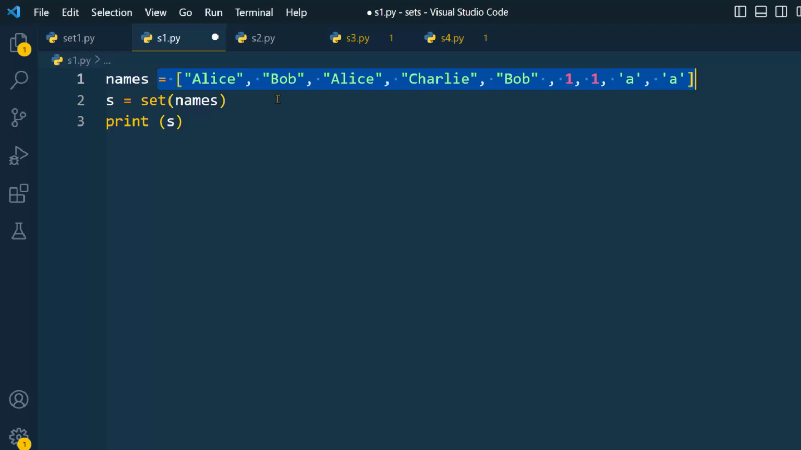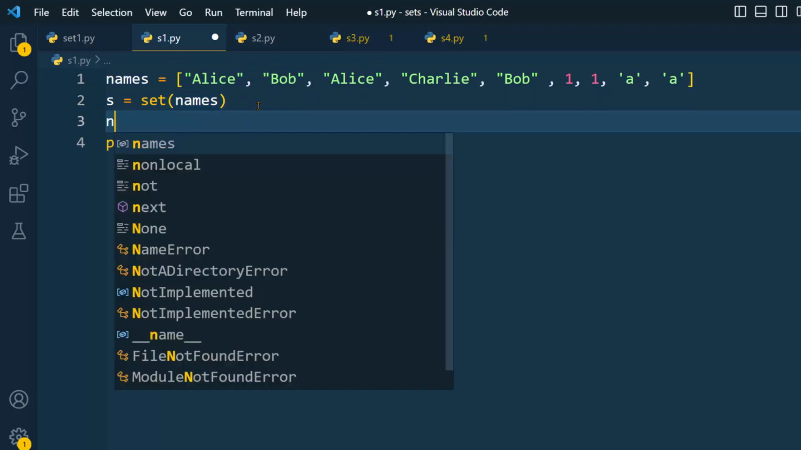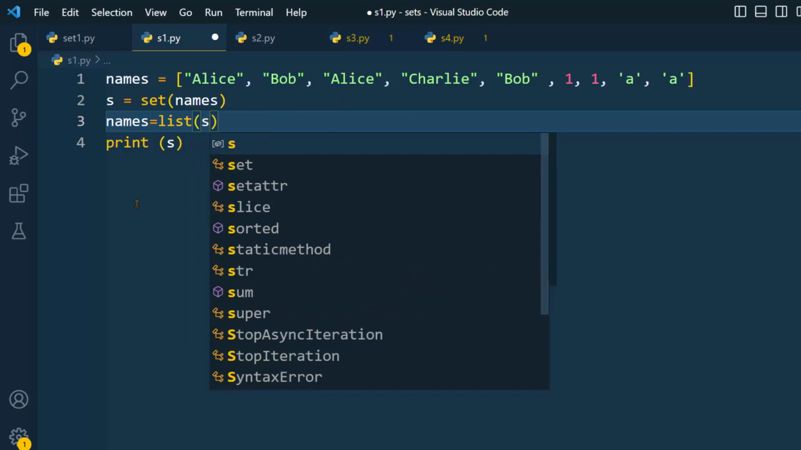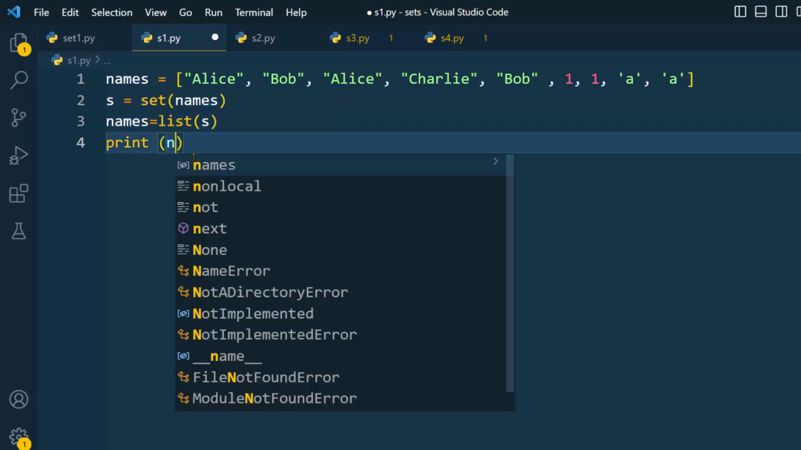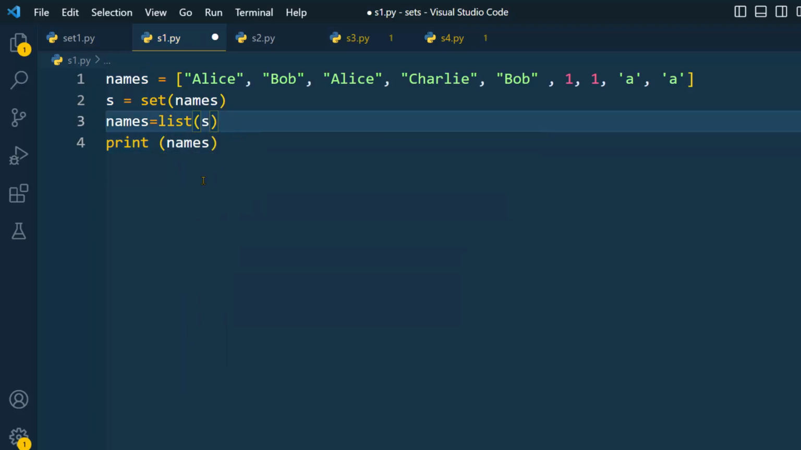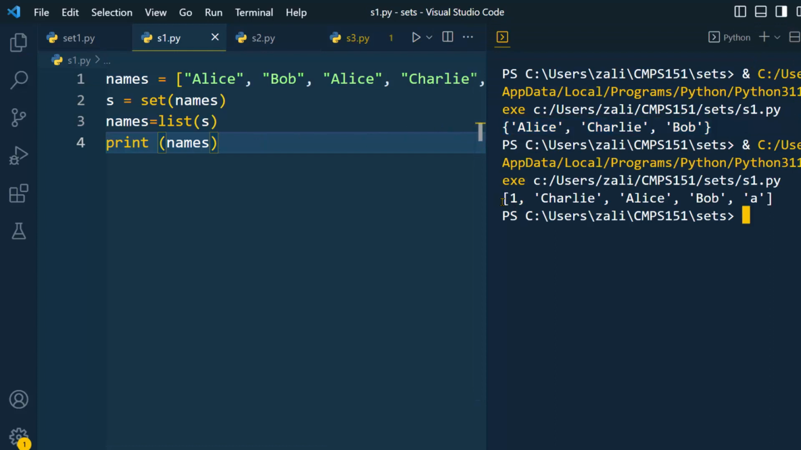Does that make sense? So here, I am converting names to set. I then can say names again is equal to list of S. Wow, this is very good. So here, you can convert a list to a set and convert a set to a list. Just use the set and list methods. So now let's see this. That's it. We removed all duplicate values from the list in 2 steps.